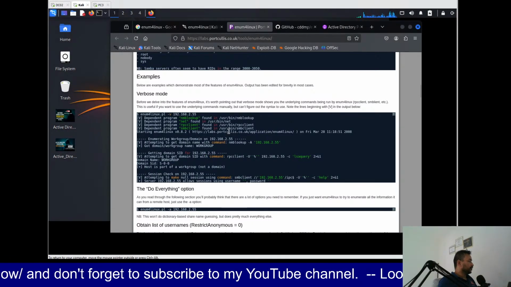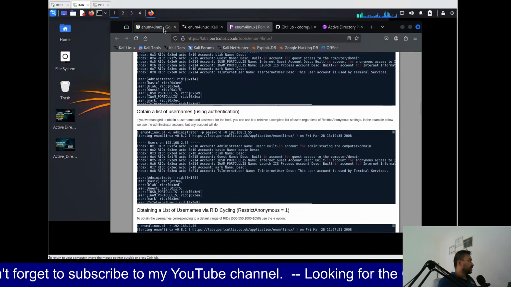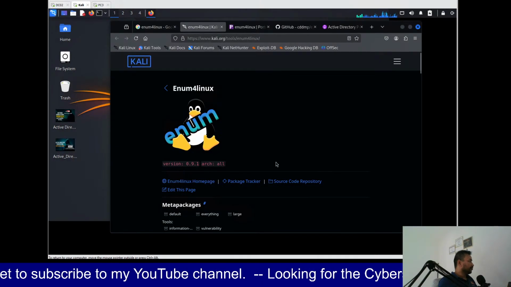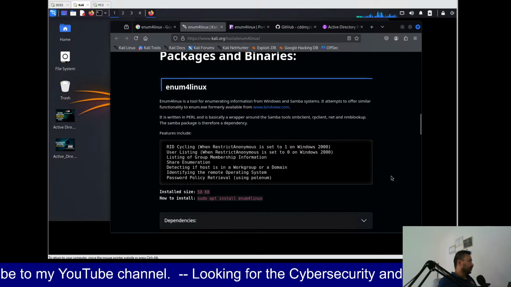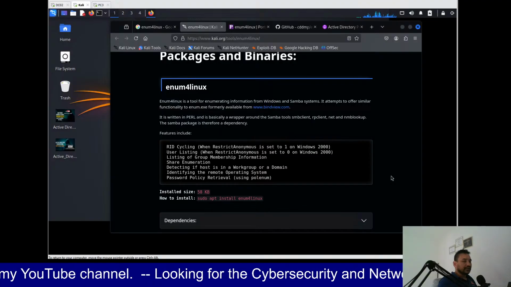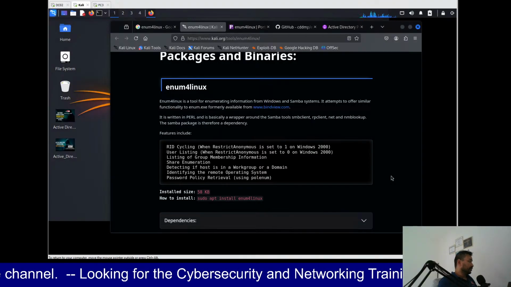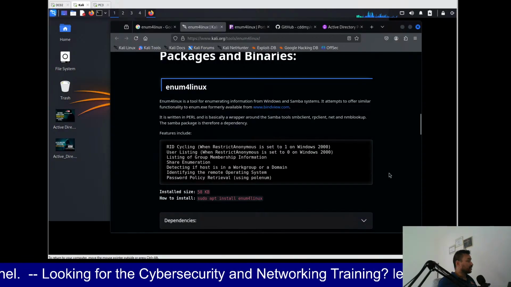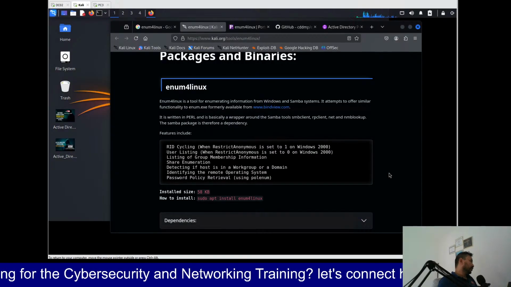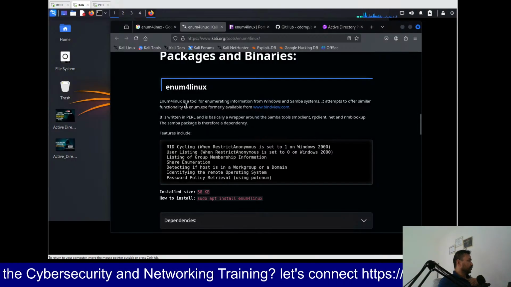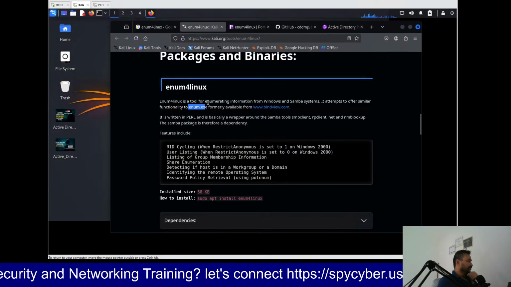It's really up to you. Basically, enum4linux is a tool where you can find enumerating information for Windows and SMB systems, and it attempts to offer similar functionality to the enumeration tools. Okay, enum4linux, and then this is also enum4linux.exe. You can find that as well.